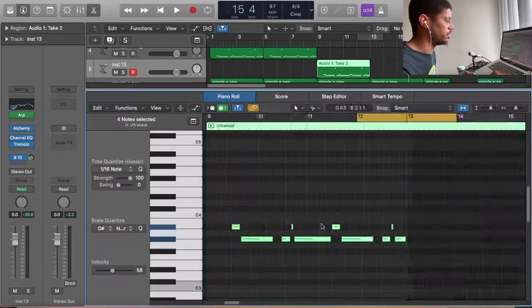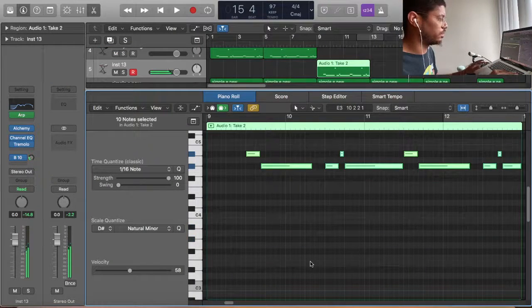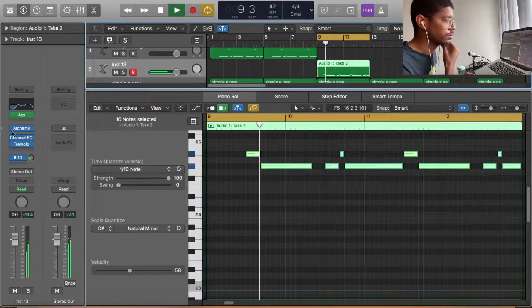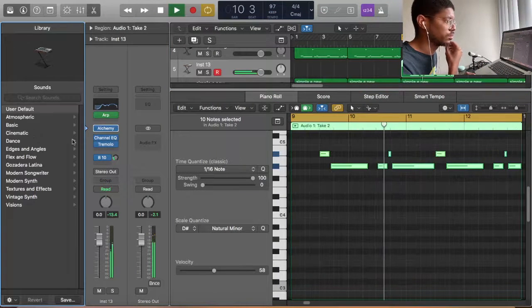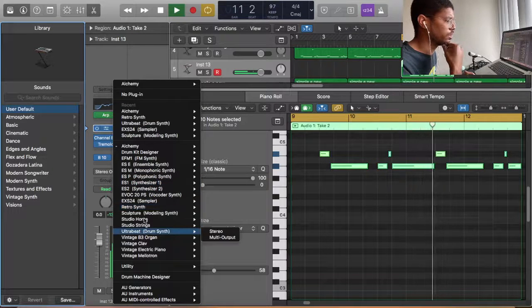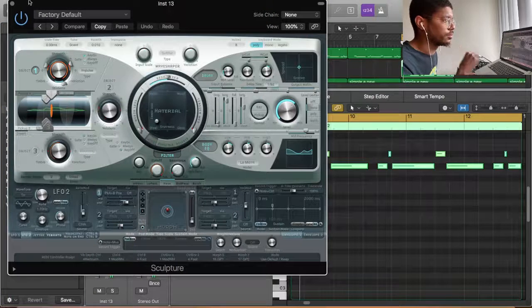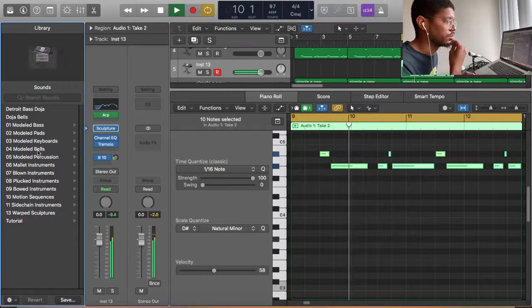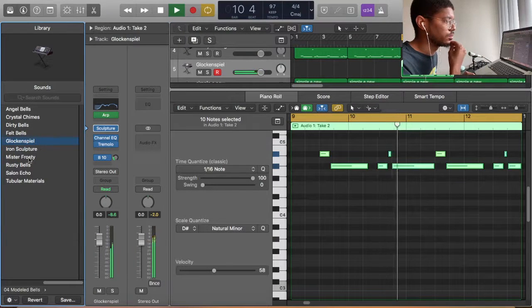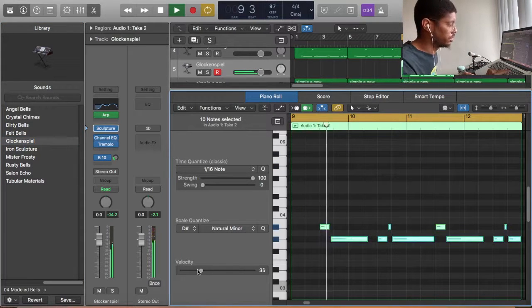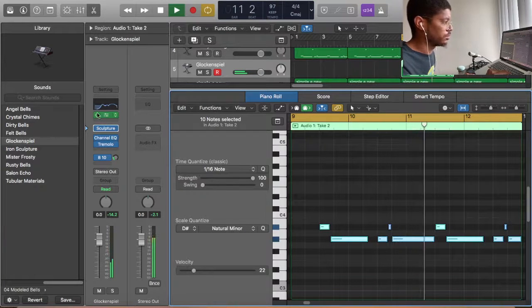And I'm going to move this up into the 4th octave. Or was it under Sculpture? I think it was under Sculpture. That's a little too loud. Turn the velocity down. Get this harp off.